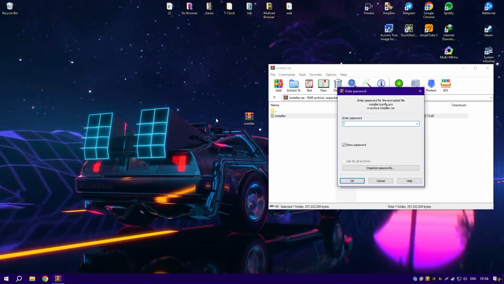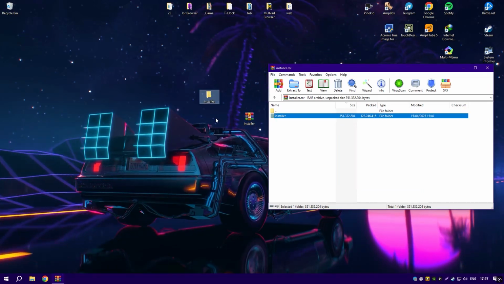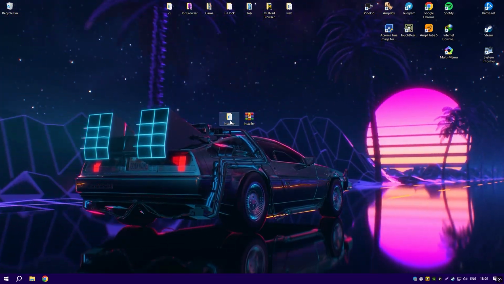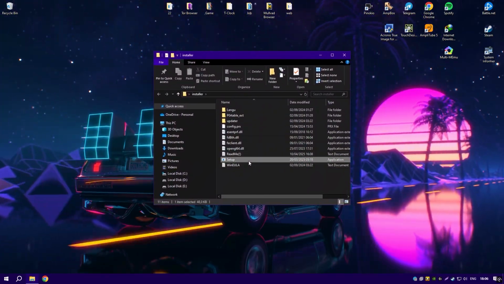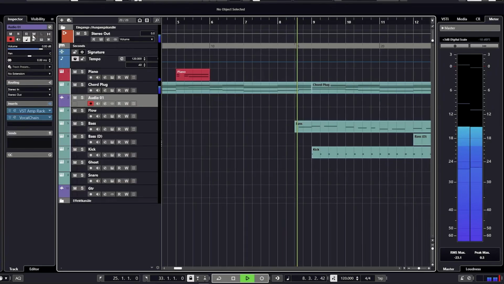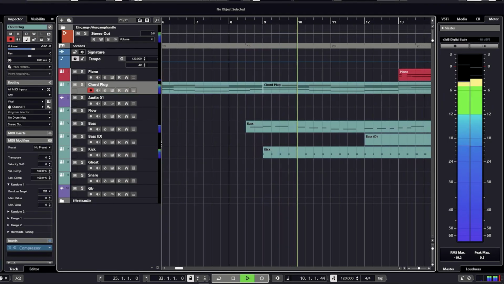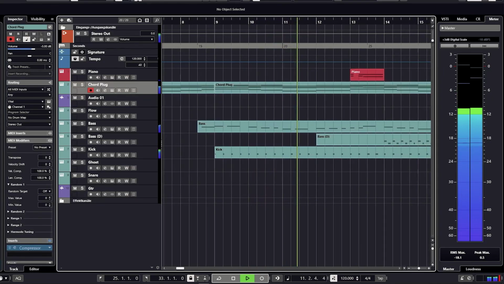Cubase is a highly regarded digital audio workstation, DAW, that is favored by musicians, producers, and audio engineers for its powerful features and professional-grade tools. Whether you are working on music production, sound design, or mixing, Cubase provides a smooth and efficient environment for creating high-quality audio. One of the key strengths of Cubase is its robust MIDI capabilities.